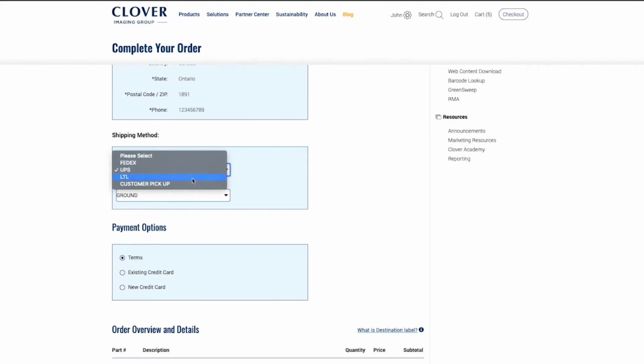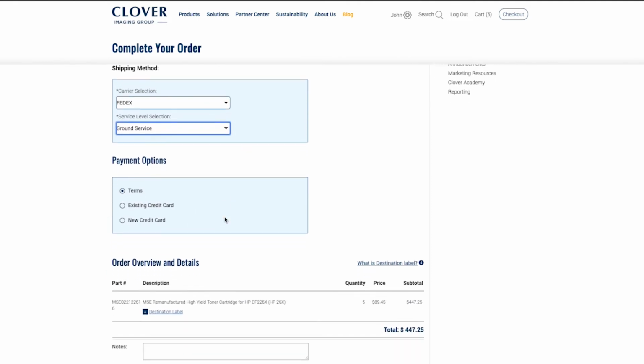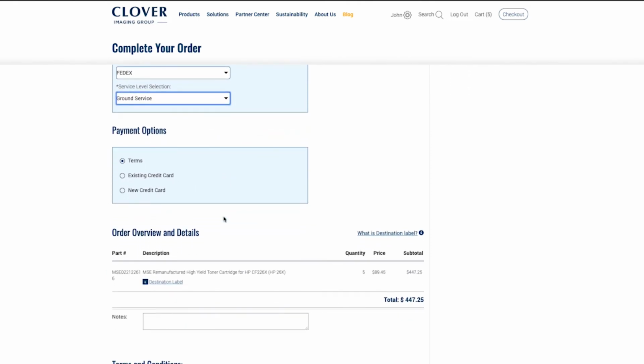Next, select the carrier and the service level for shipment. Now, choose your payment option. You can select terms, if available, an existing credit card, or you can add a new card.